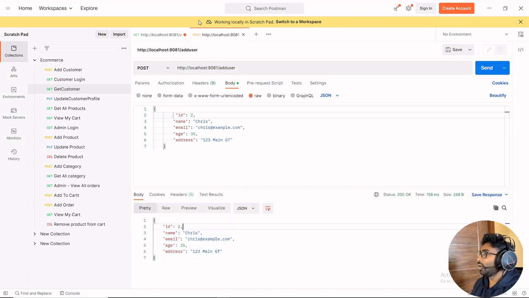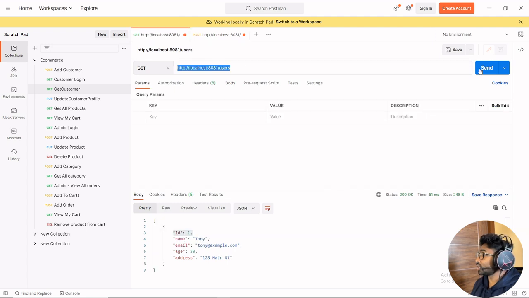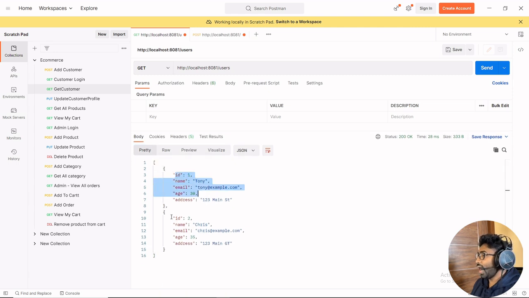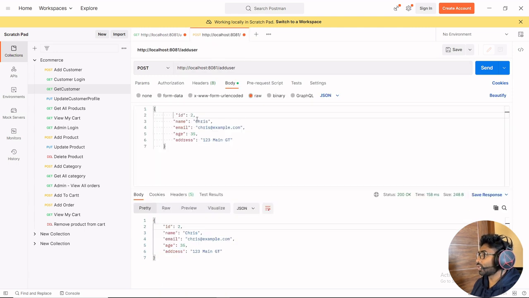Now I'm going to run the previous API again, users. When I click on Send, you can see we have Tony and Chris as well. Let me add one more user. Let's say ID 3, and I'm going to give the name Banner, the next user. Banner's age I'm going to give as 40, and GT I'm going to give as xT, with a small t. Let's add this Banner also. No issues as of now.